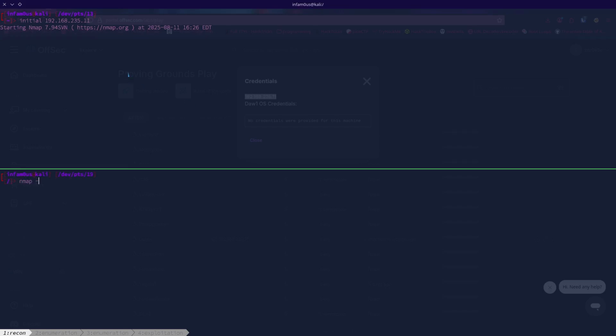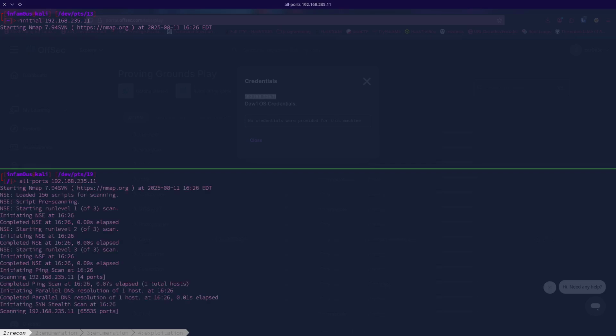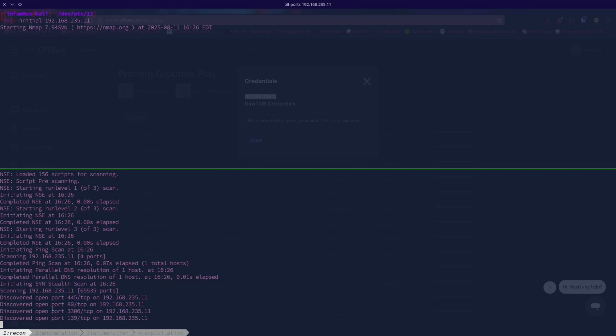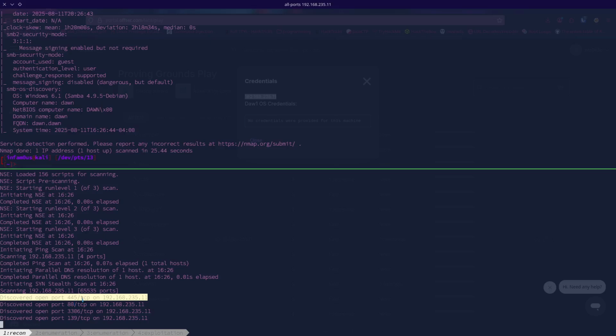I typically like to also have an all ports alias as well, which is just gonna scan all network ports. I typically like to have this going on in the background. This is also verbose, so it's gonna show me the output as it's scanning. And as you can see already, we have an SMB share open.